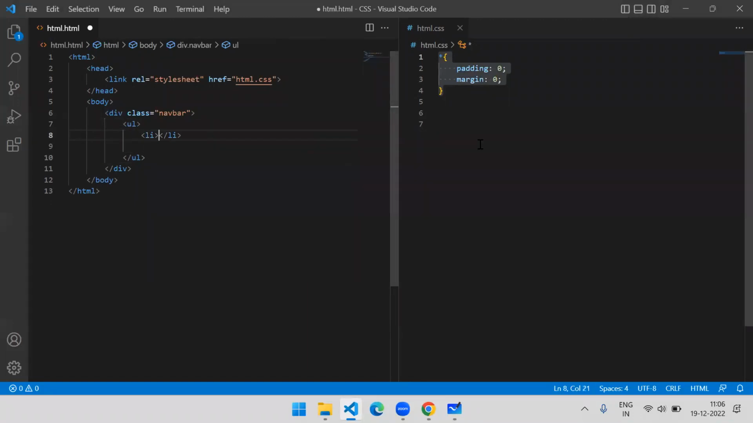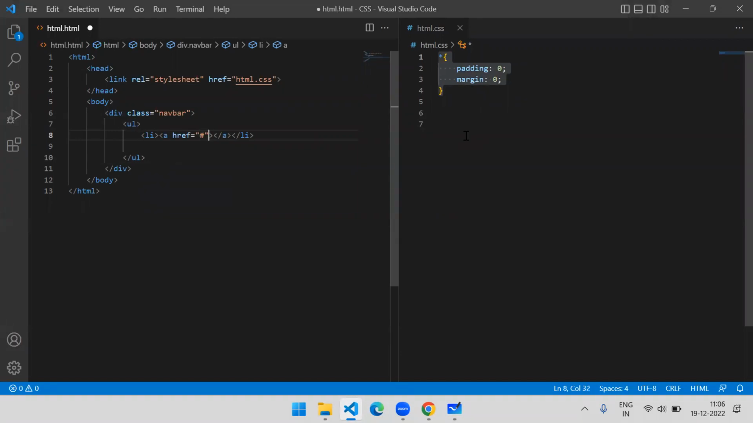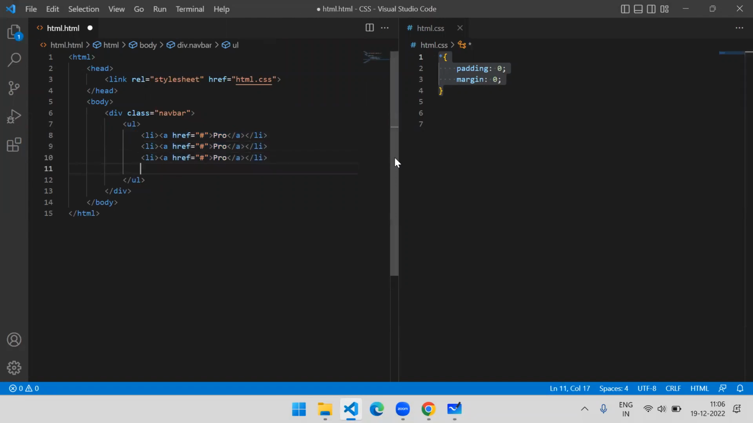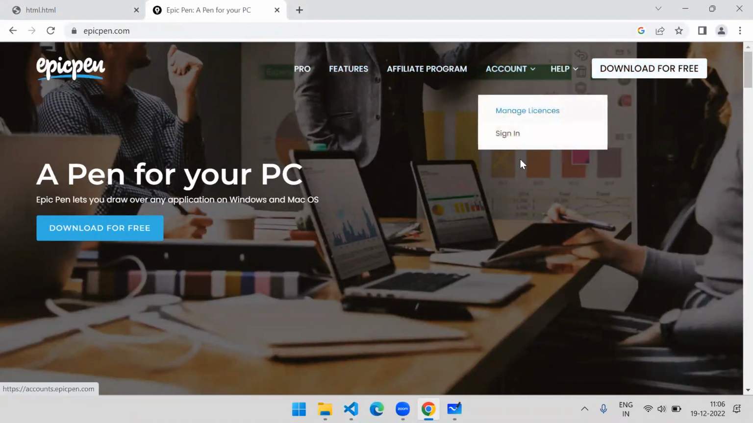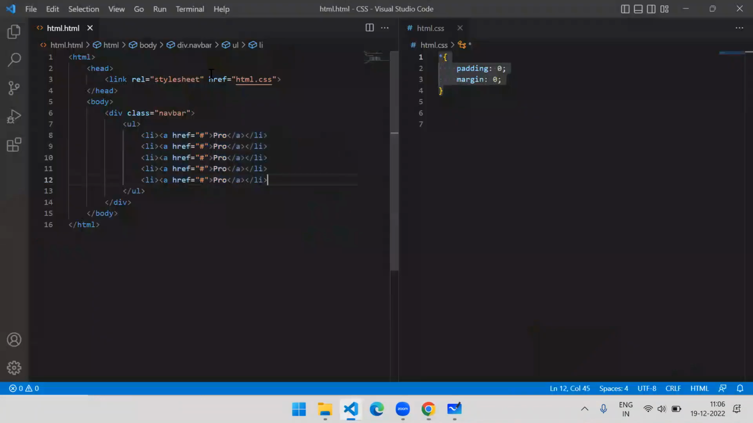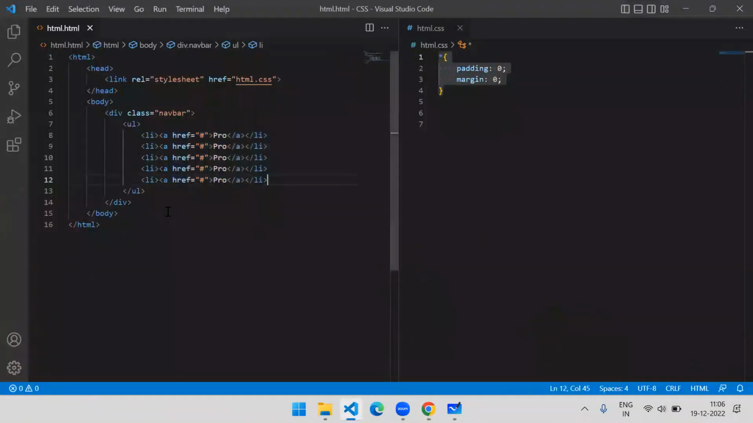So now I will say li. And inside a li, if you want, you can add an anchor tag also. Then here I will declare pro. The same thing I discussed in my previous video, that is for the navbar design. And 5 elements are there. I will not take this button also. I just have to show how to create a drop down in navbar. Okay, fine. Next is features, affiliated program, account, and help.